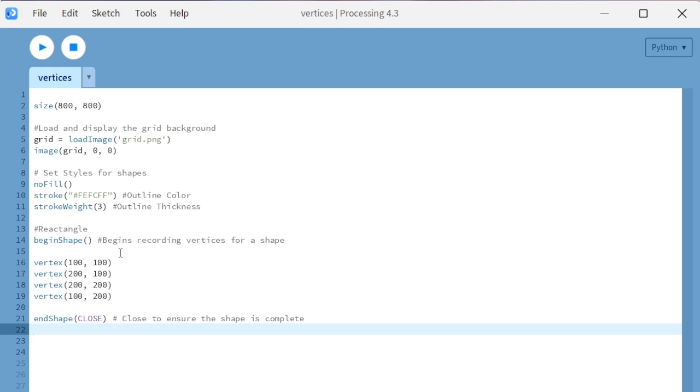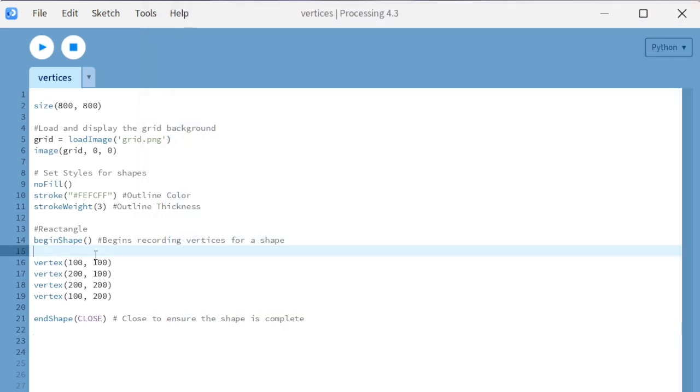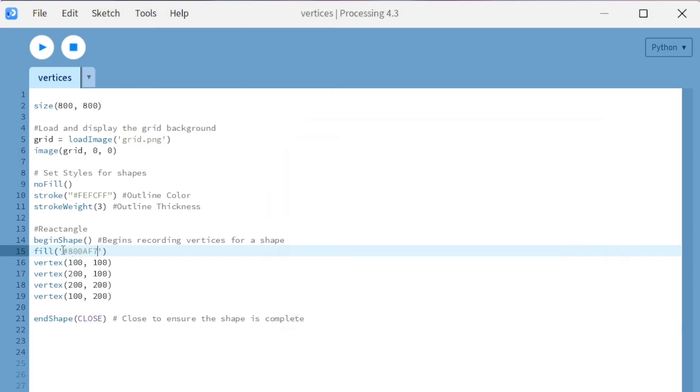Let's use fill to add some color to the rectangle. Go to the color selector and choose a color of your choice. Now let's run the sketch and see how the rectangle looks. Again, you can experiment with different colors and shapes to create your own unique designs.